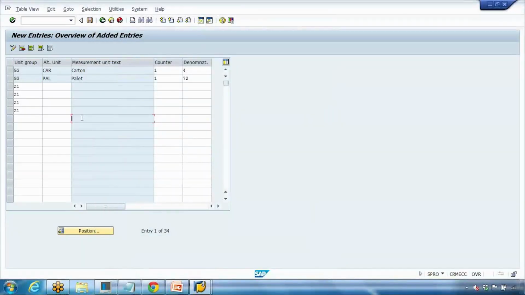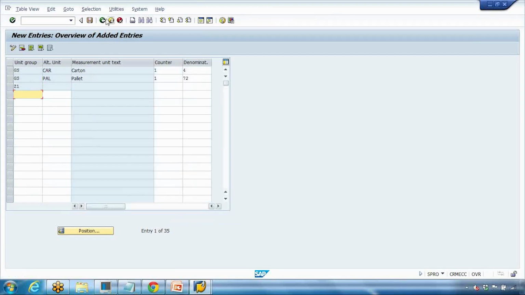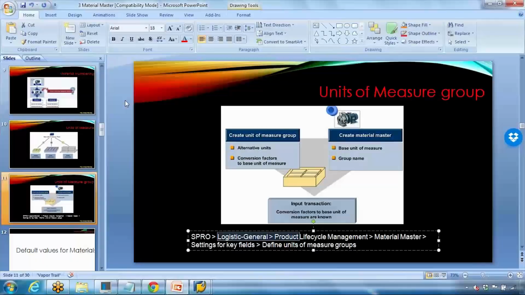So you can create as many groups as you want. All you need to make sure is the name of the group remains constant for the number of entries. For example, if you want to do 4 entries in one go, all should be Z1, Z1, Z1. Create another one called Z2, like that. So I can go back. I will not save it. So that's units of measure group.